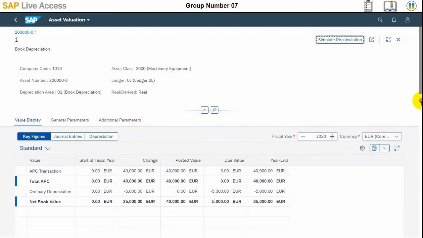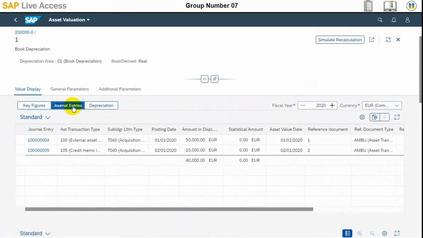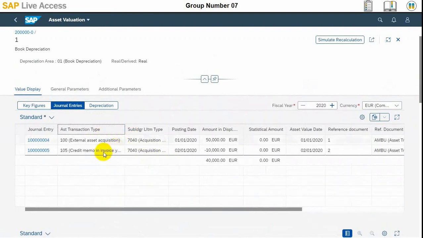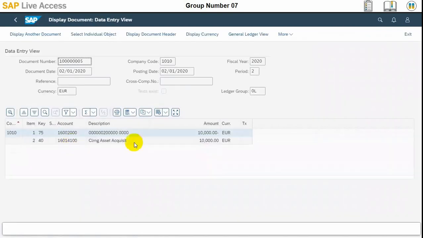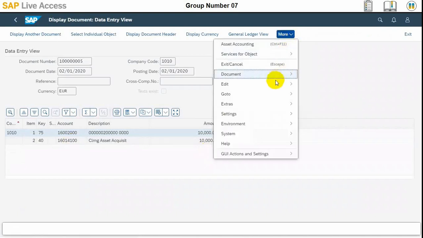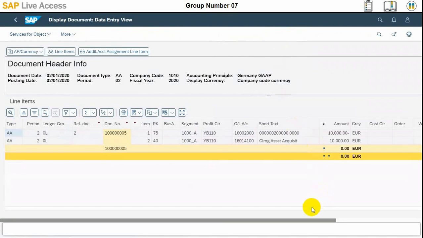Okay, this is 5,000 euros by which it was... yeah, here it is, the credit memo invoice. We need to open this. There's 10,000 euros, the value, and it has been credited by 10,000. We can see the asset accounting as well. We need to see the value is reduced by 10,000.